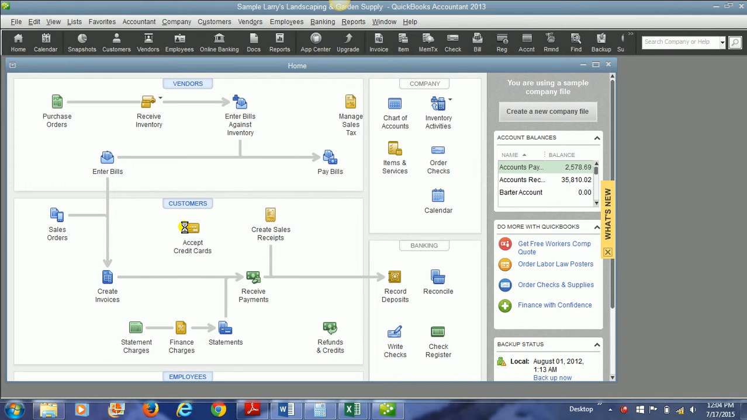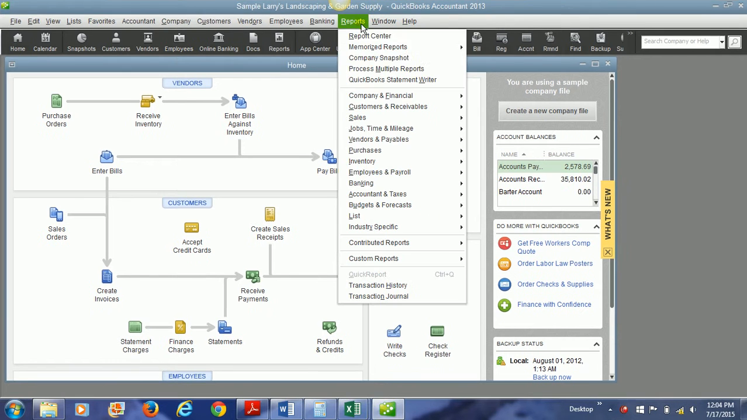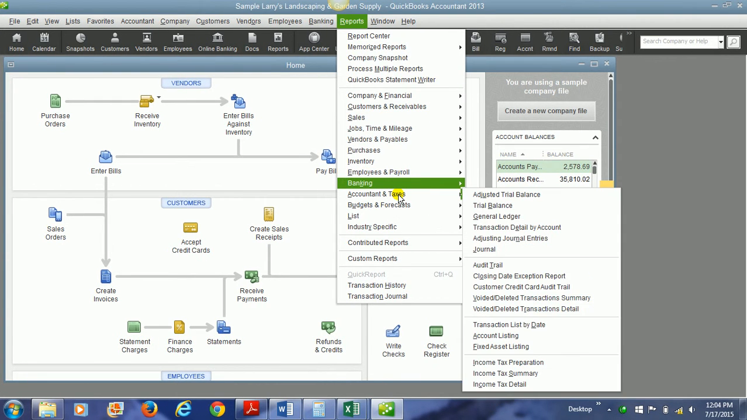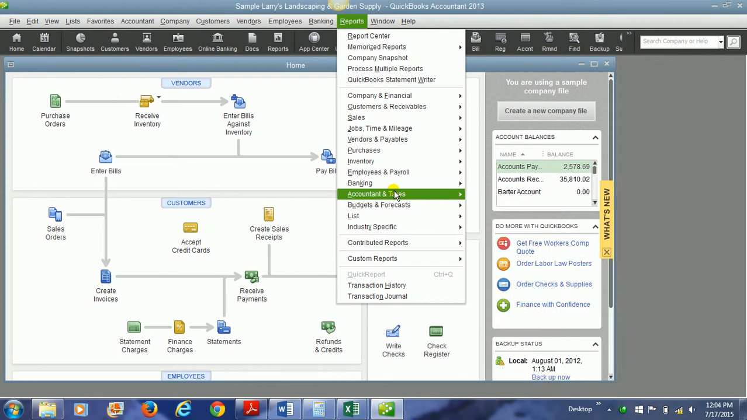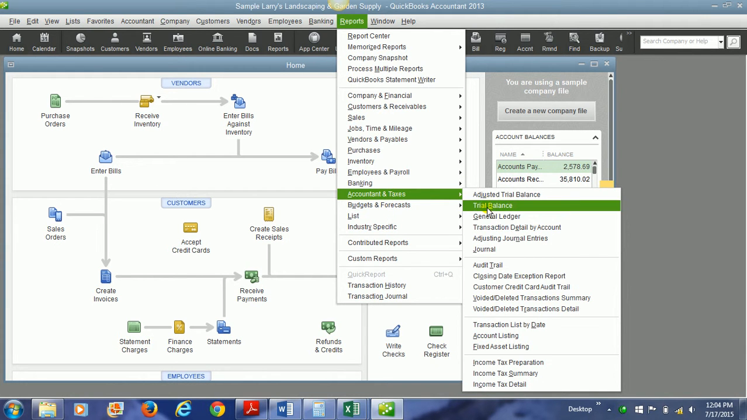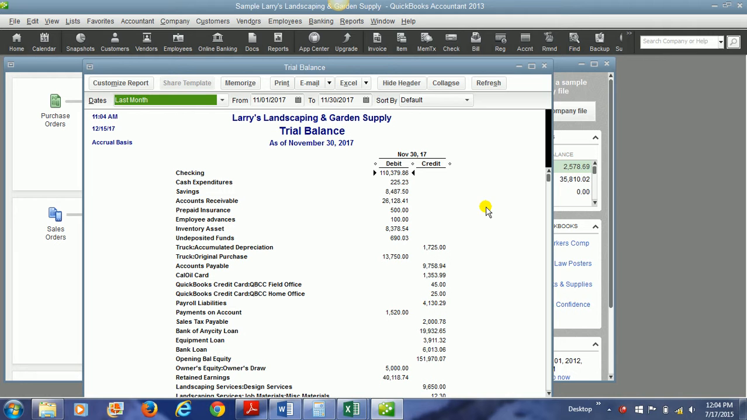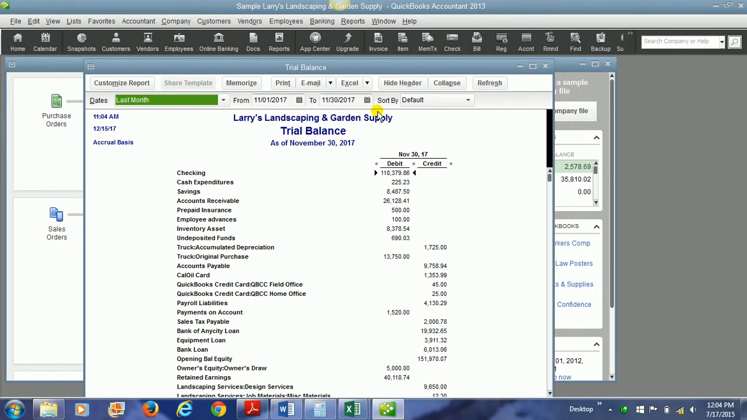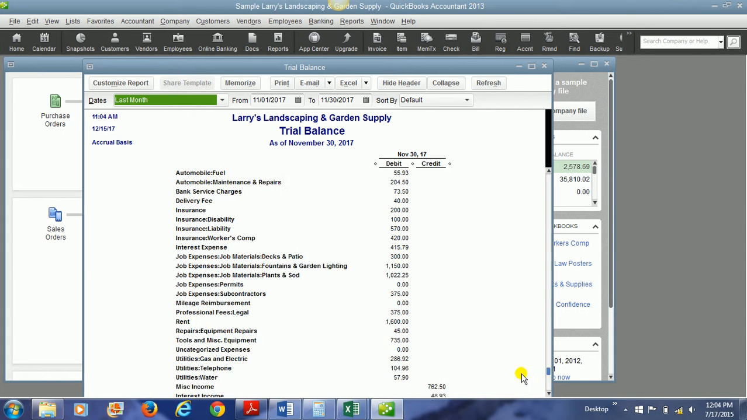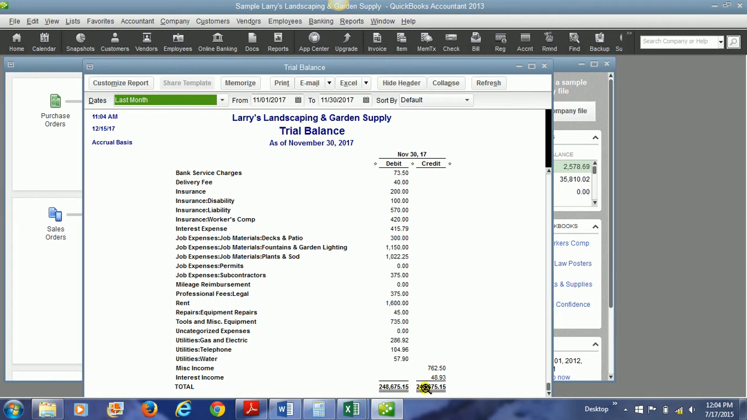Okay, you're at the end of the accounting cycle, so we need to remember some of the things that we did in accounting at the end of the accounting cycle. One thing that you can do is you can go to Reports, Accountant and Taxes, and print out your trial balance for the month or period that it has ended. Remember rule number 1 in accounting, debits must equal credits.